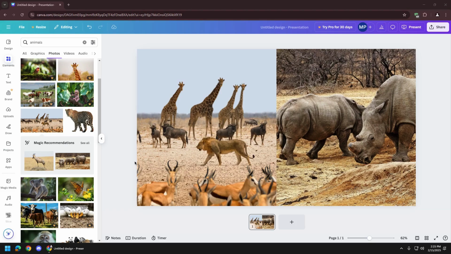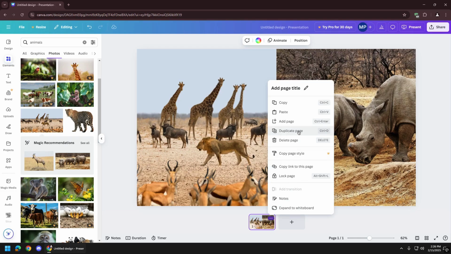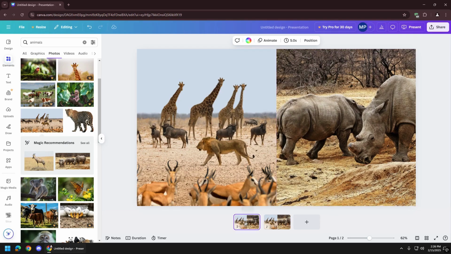So what I want is, for the first slide, for this giraffe, lion, gazelle, and wildebeest picture to appear. And then on the next slide, I want these pictures of rhinos to appear. So what we're gonna do is, first, we're gonna duplicate the page. So now we have 2 copies.